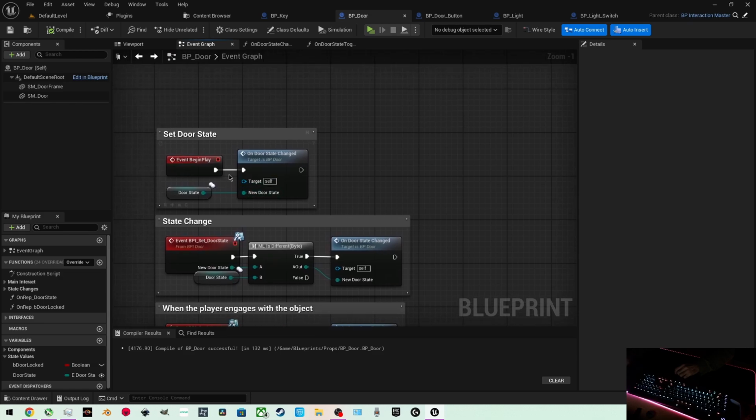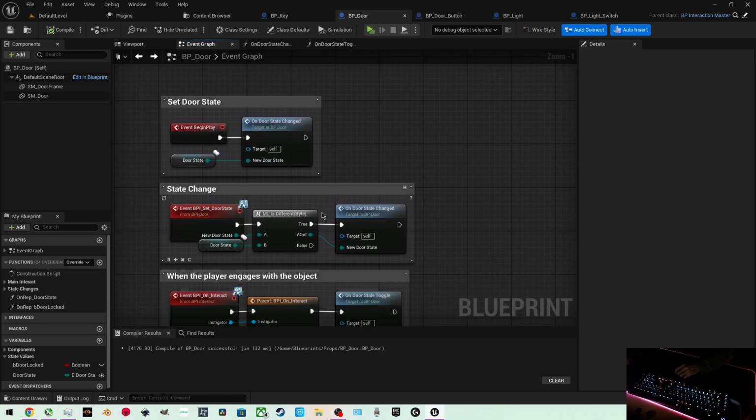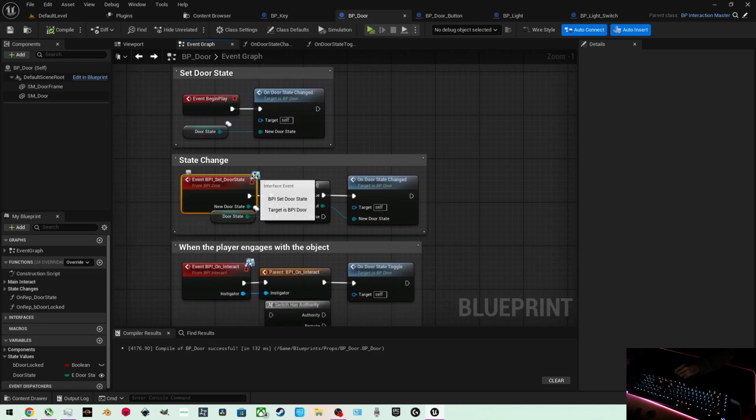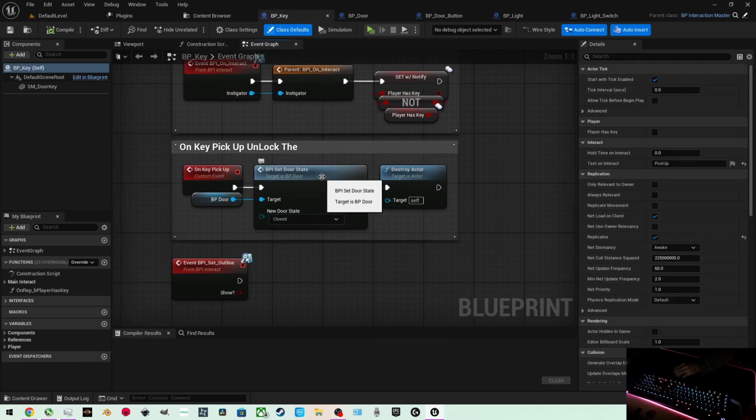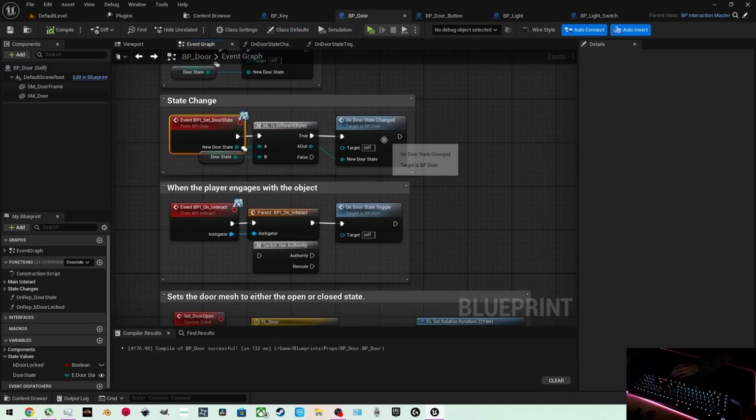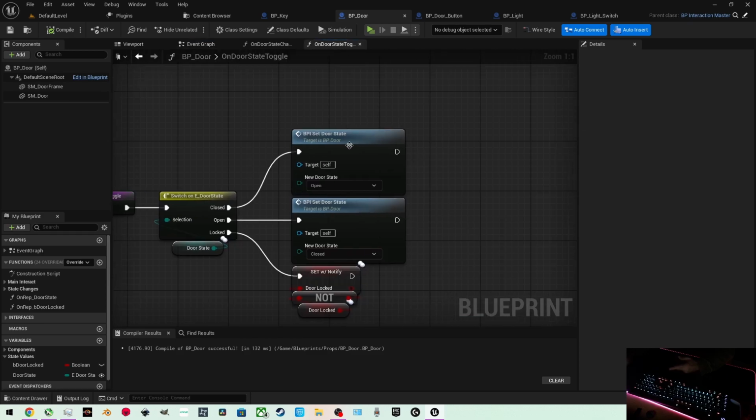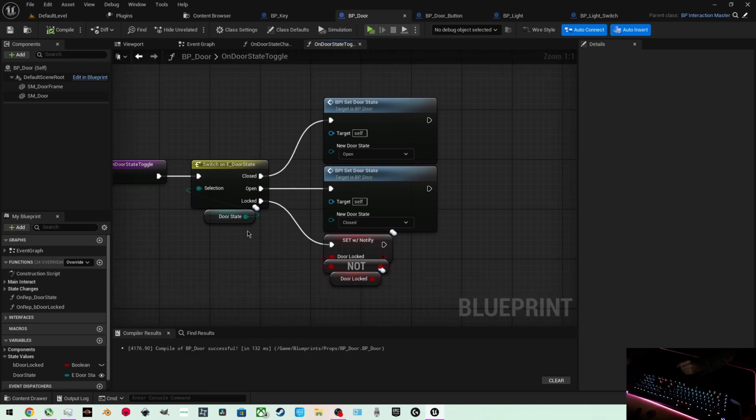Now, what's going on is we're setting the state here, and the reason why I'm setting the state like this through an interface is because if you want to call it over here in the key, you can call the unlocked state. The way I've got it set up, I only have 3 states, as you can tell: closed, open, and locked, right at the moment. I haven't tied any animations from the character in this yet. I'm just not really trying to do that at the moment.